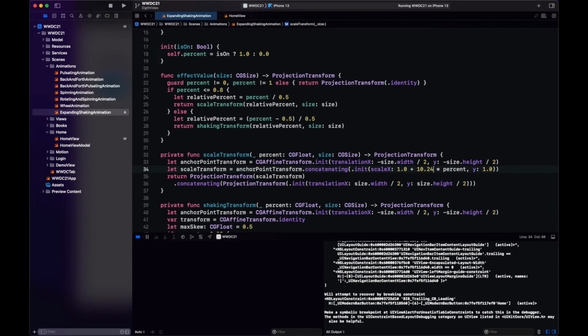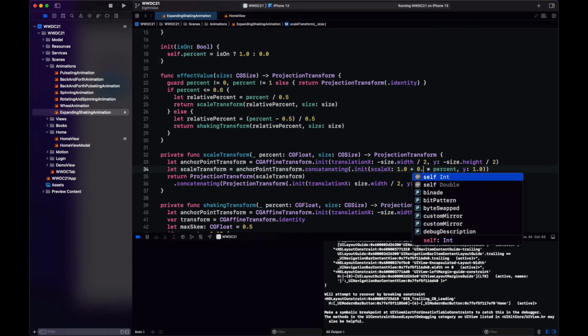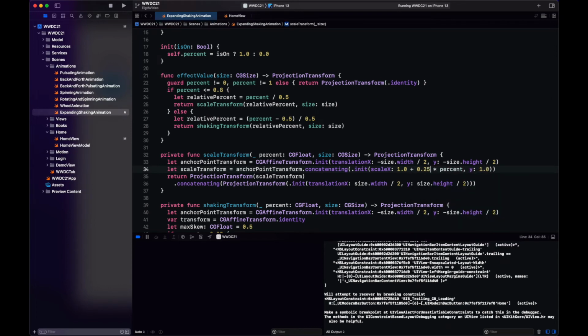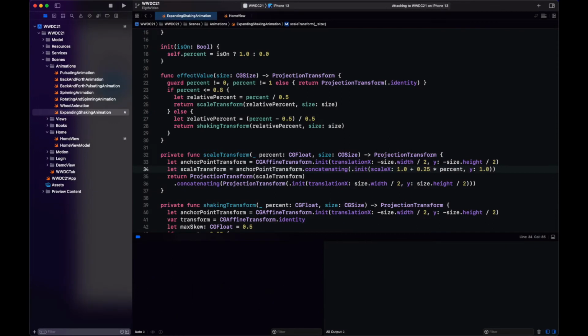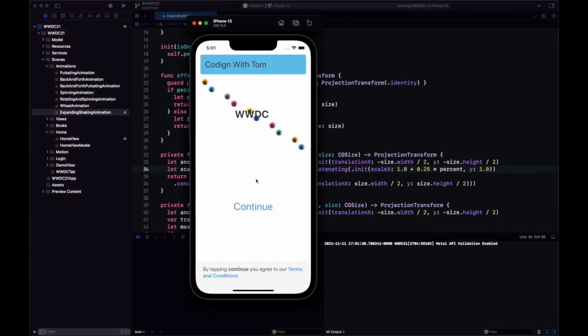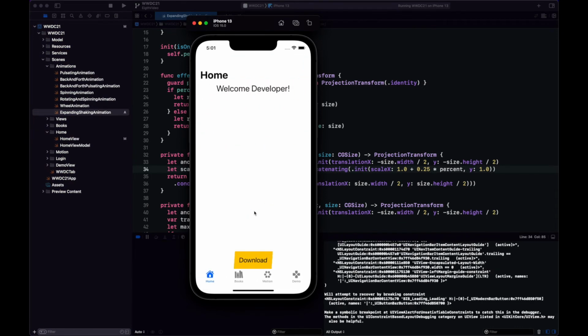Last thing we need to modify is we don't want it to scale to twice its size. It's a lot for that animation. It doesn't look neat. So let's run again. Okay, good. More polished. Let's move on to the next one.